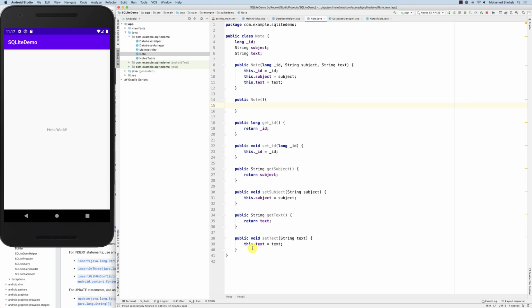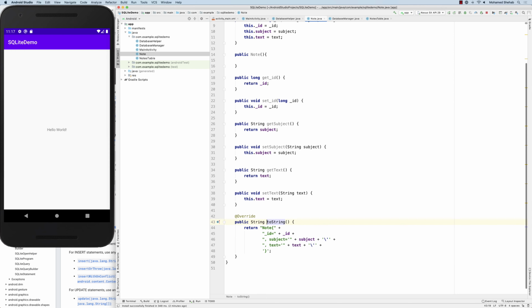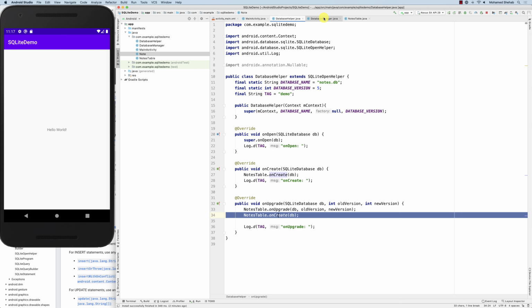Let's also create a toString so that you could see them. Let's create a toString with all of them. So that's a string object. That's a note object. Here it is. We have the note object that represents a note, right?